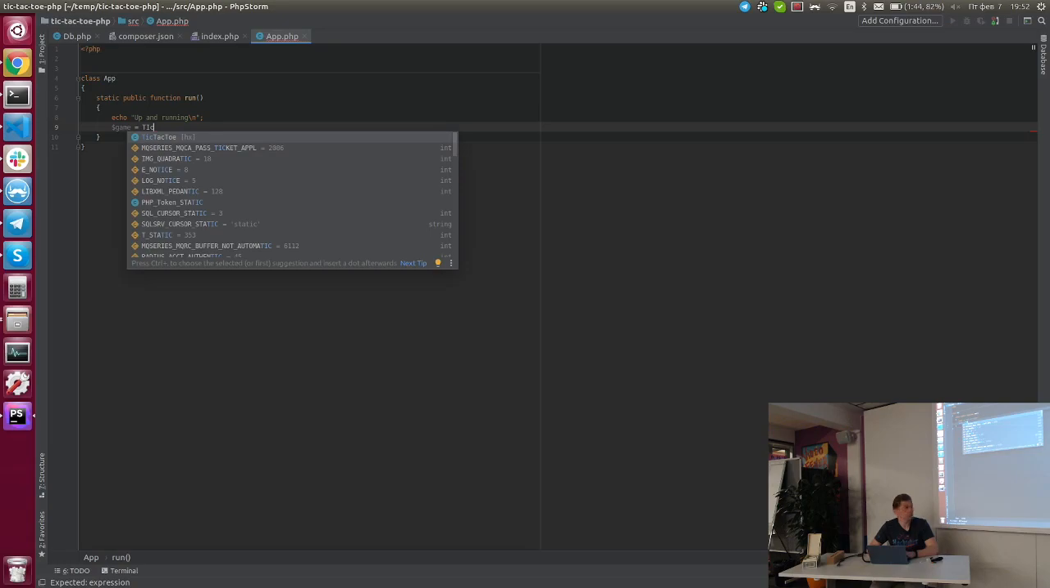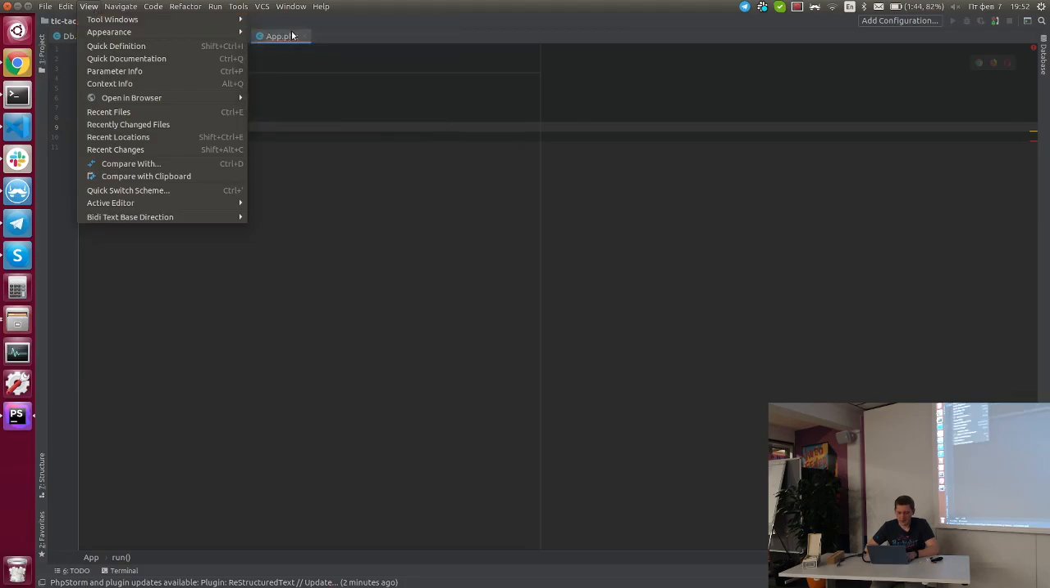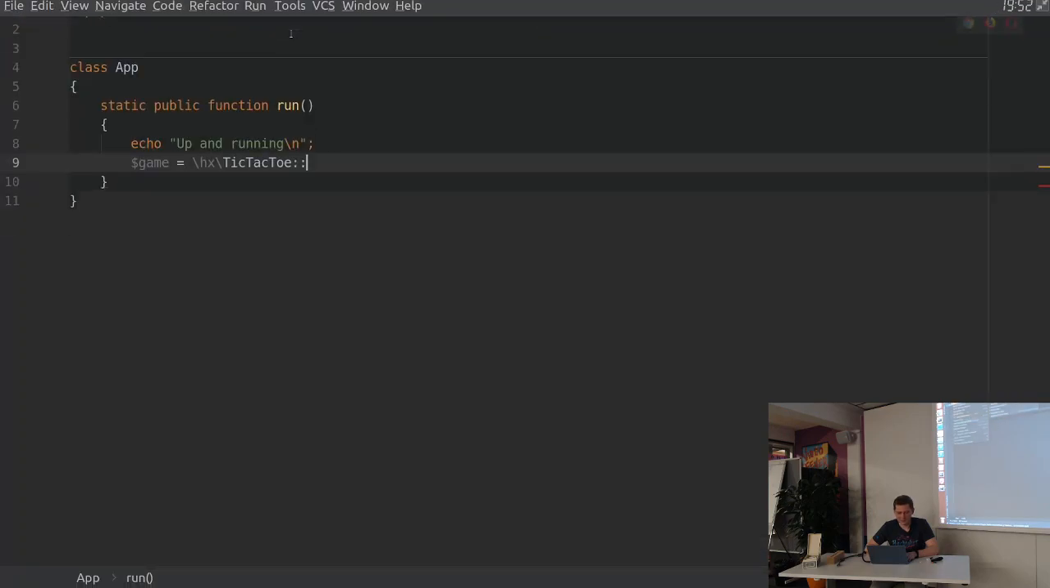Yep, it's too small, yeah? Yeah. I can zoom in. I don't remember where's zoom in IntelliJ IDEA.